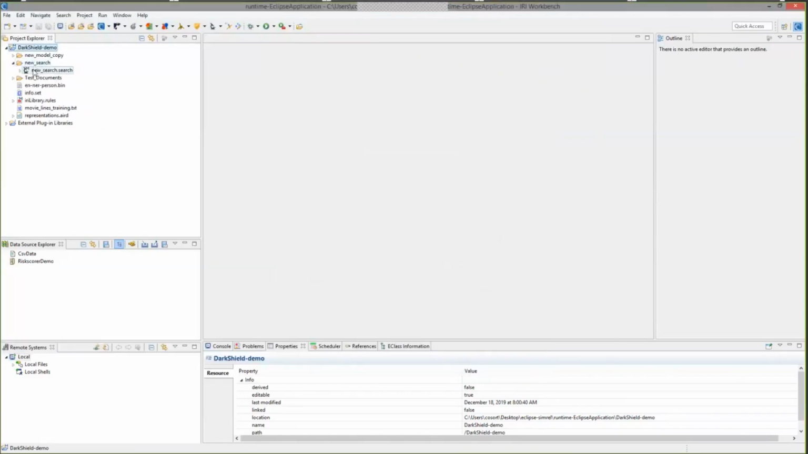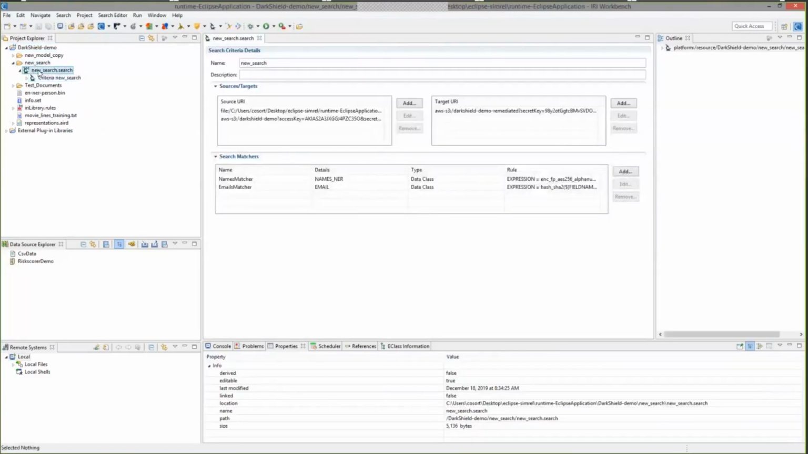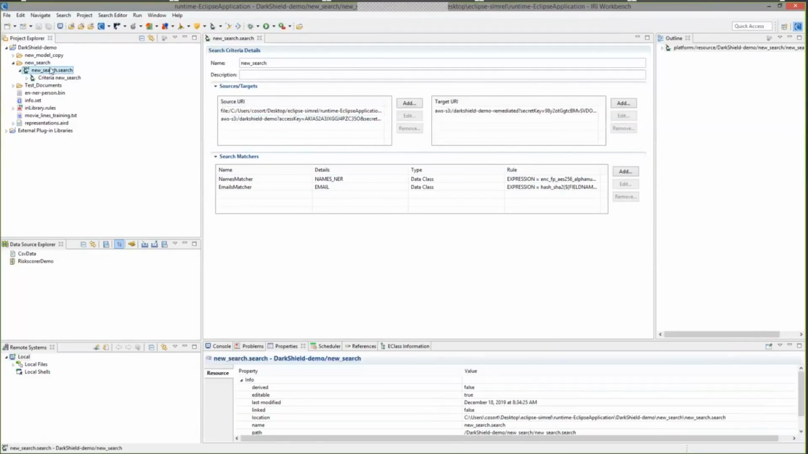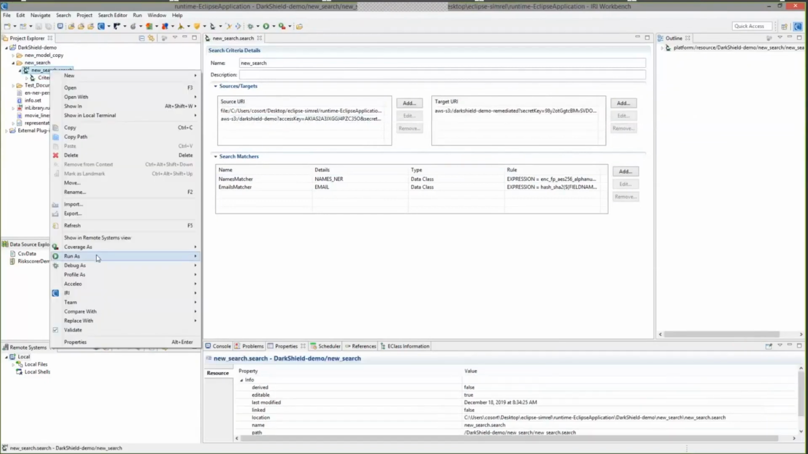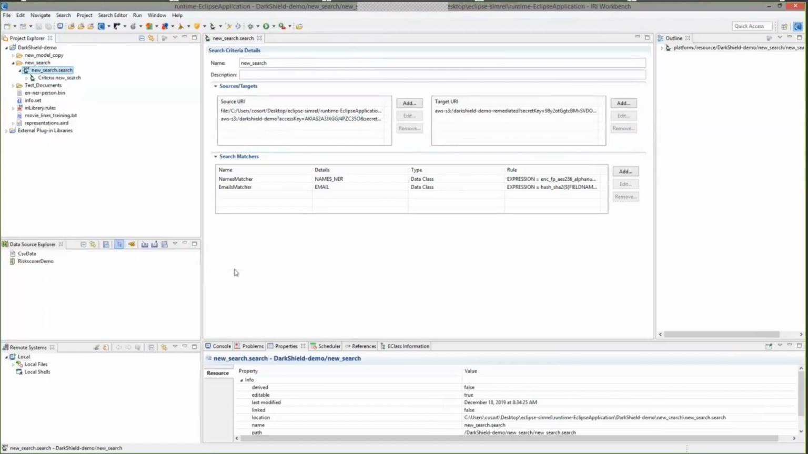That generates this folder here with this particular config file. You can see we have a form here which we can edit in the future if you want to modify any of the search parameters that we've defined previously. And what I'll do is I'll go ahead and click Run As and search and remediate to perform this search and masking on those two particular sources.